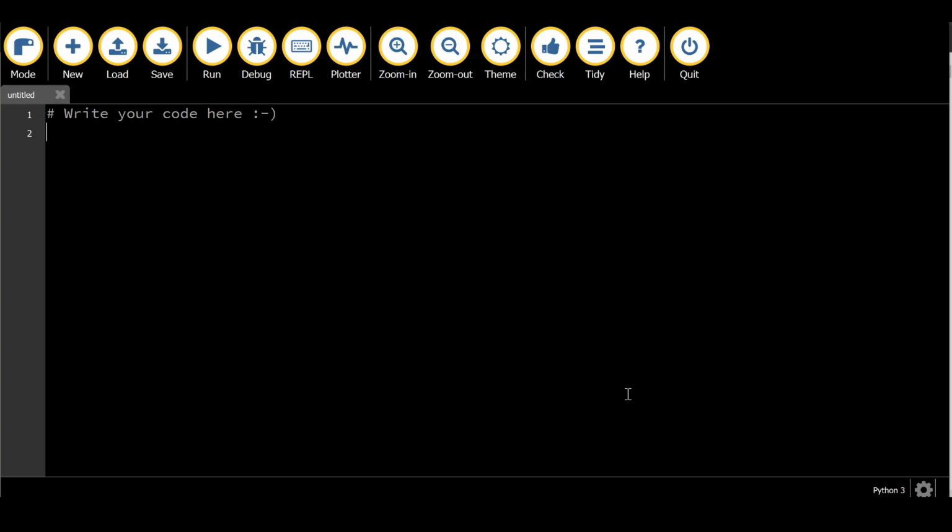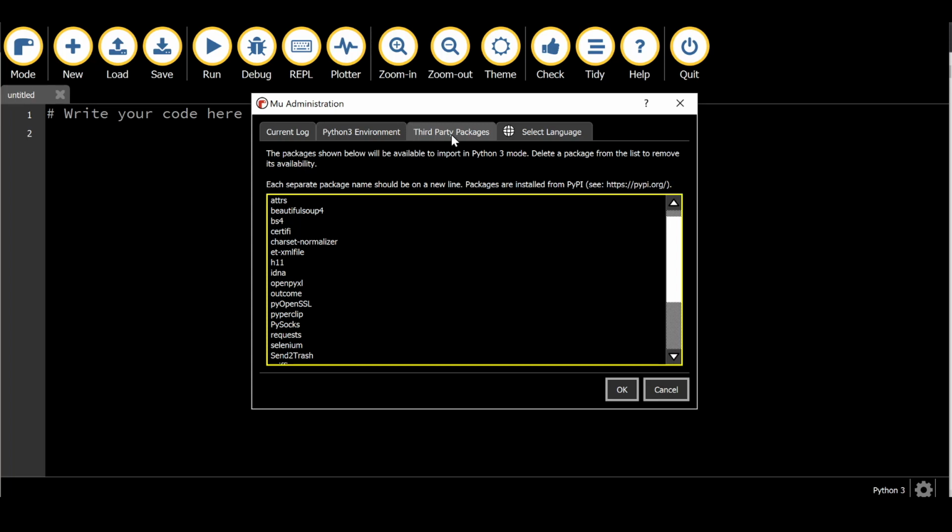So let's open up the new code editor, and the first thing we need to do is to install the OpenPyXL module. To do that, we can either click on the gear icon on the bottom right side and then open the tab Third-Party Packages and add OpenPyXL and confirm to actually install that module and dependencies.